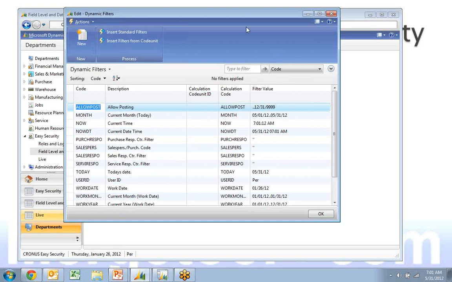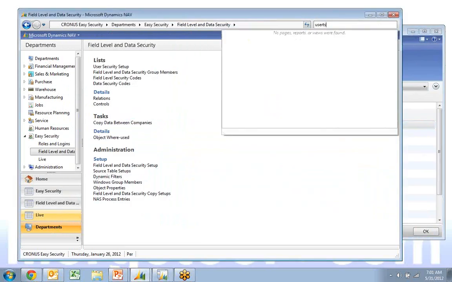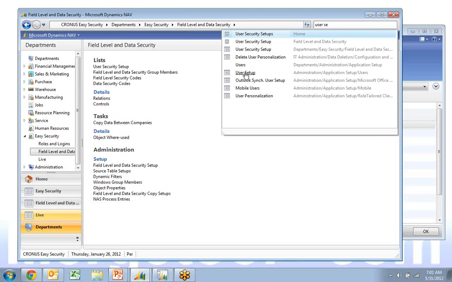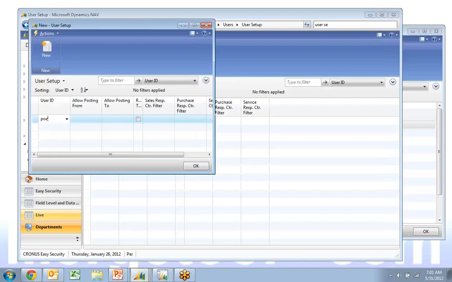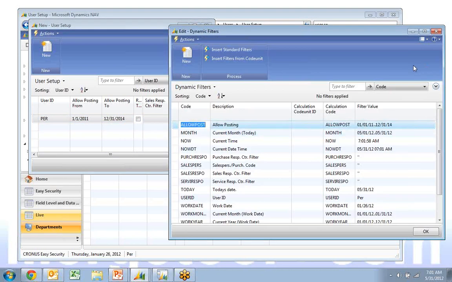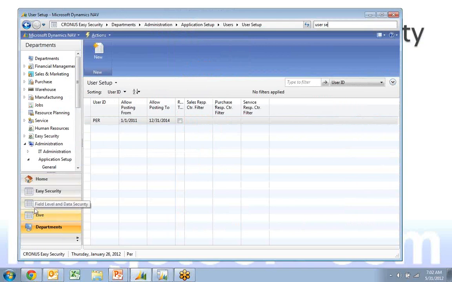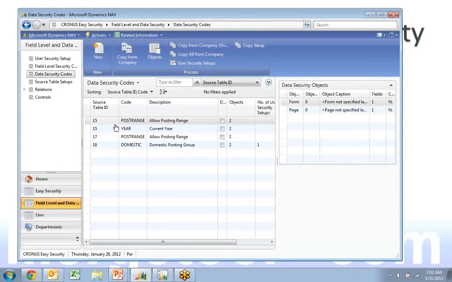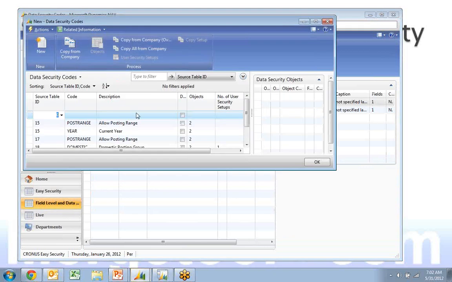But if I went and changed my user setup in here, so let's move this one out here, user setup, and I added a new one for myself here, I can say I want to allow posting from the 1st of 11 to the last of 2014 in here. So that will be my new user setup in here. And if I now go back and look at my filters, I can see that it is actually calculating that value in here. And this filter would be applied as I go in and add a security code. So let's go in and apply that one to a security code that would work for my chart of accounts, for example, in here. So I'll go in and add a new one here, and it will be for 15, and it will be my allowed range.